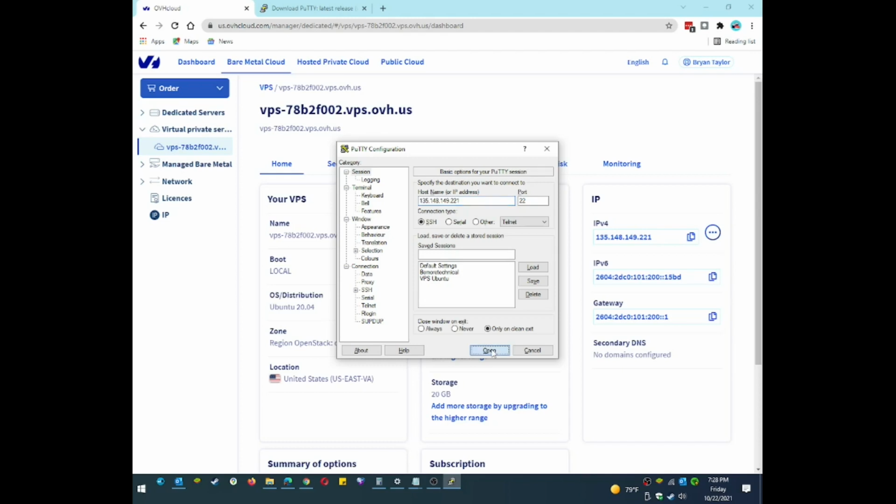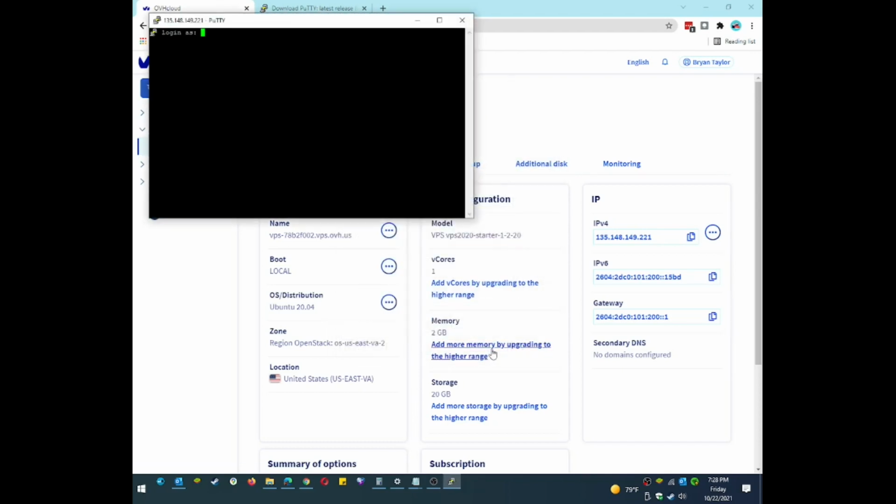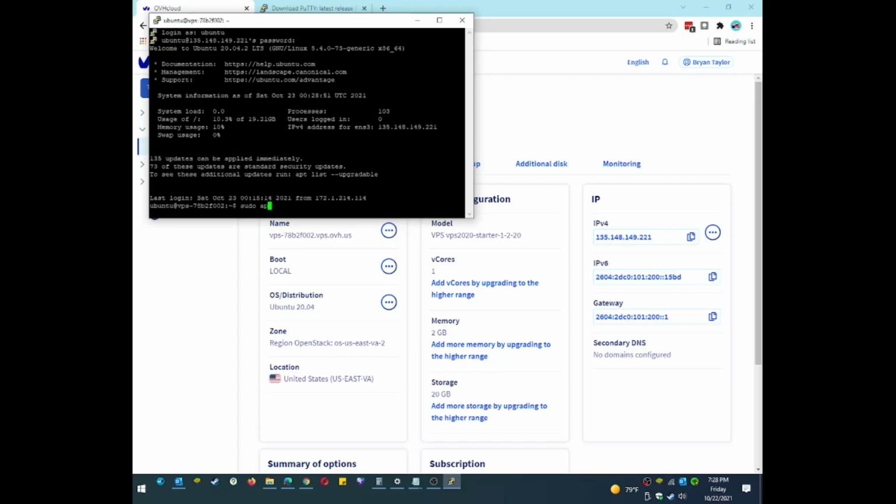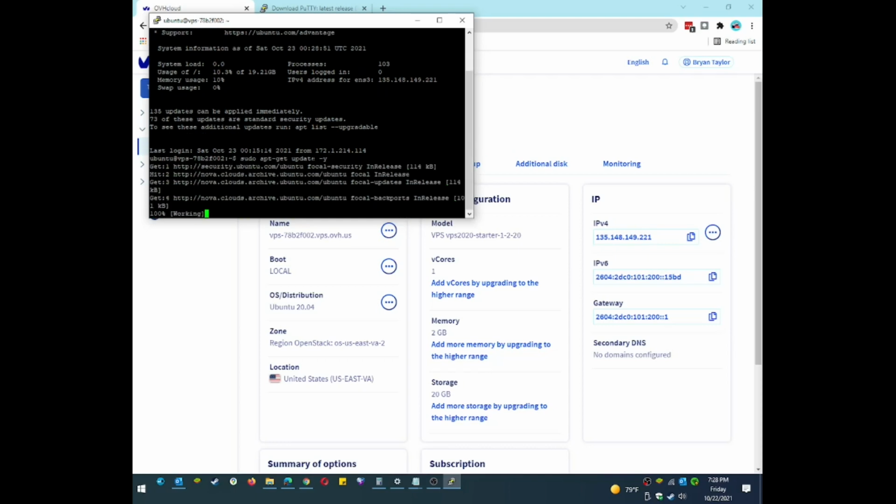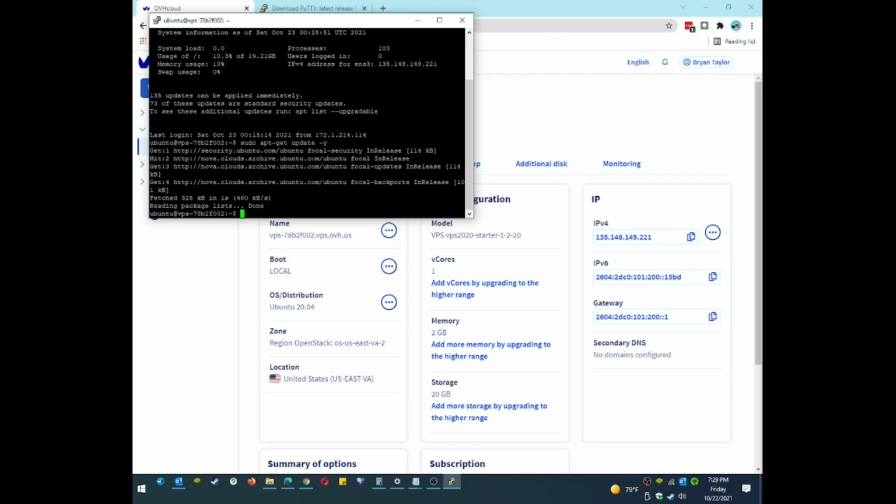And we'll put in the username and password that was emailed to you. I did not show mine for security purposes. And what you can do real quick right here is actually type in sudo apt-get update -y, and that will go ahead and update your server. And then you want to type in sudo snap install nextcloud.